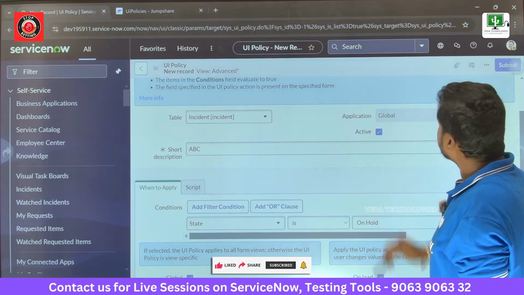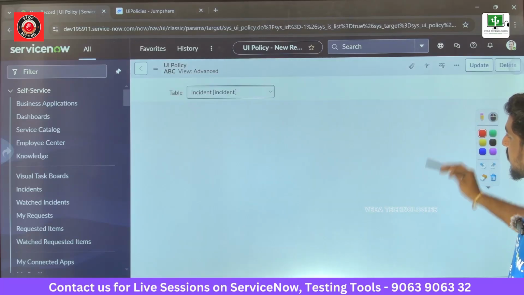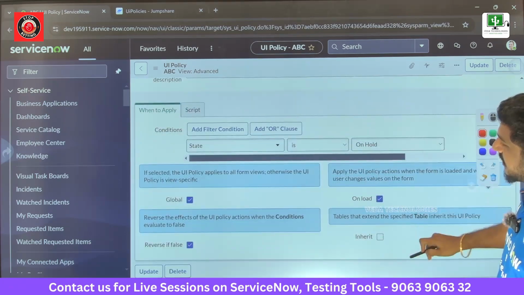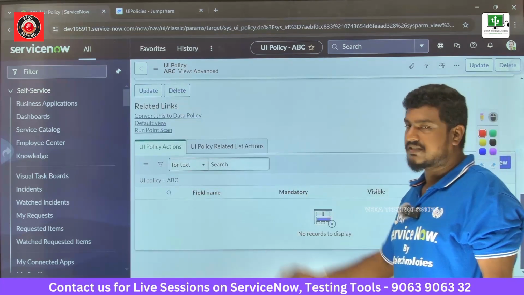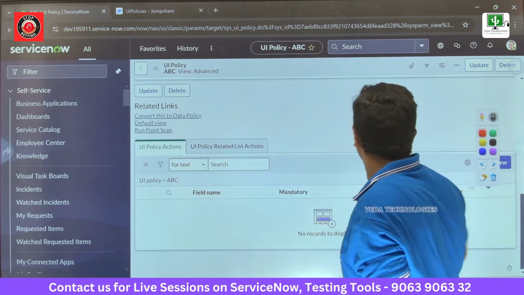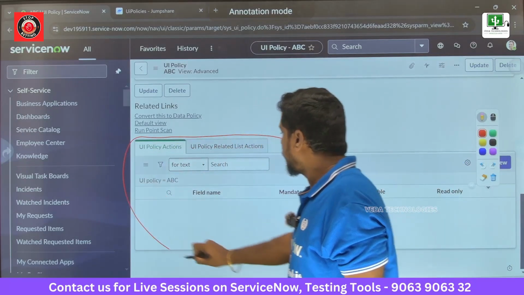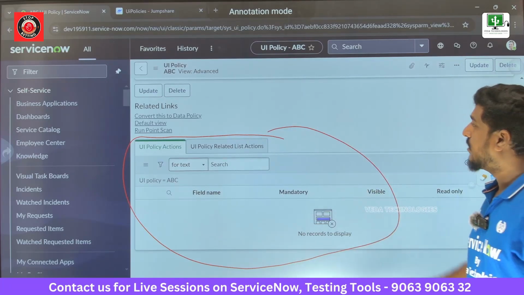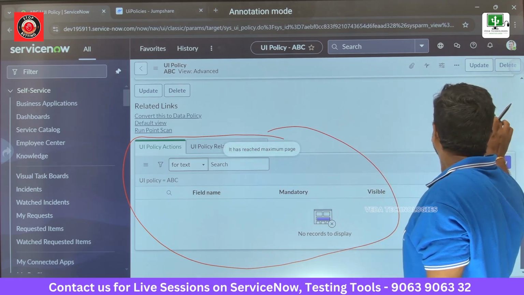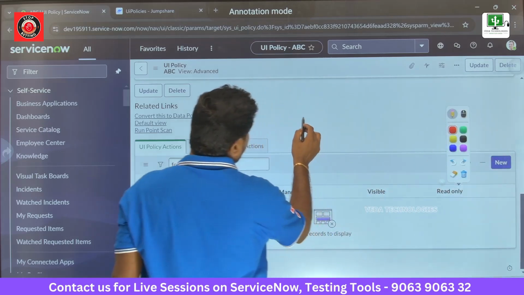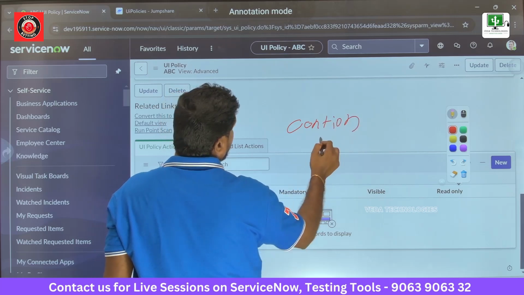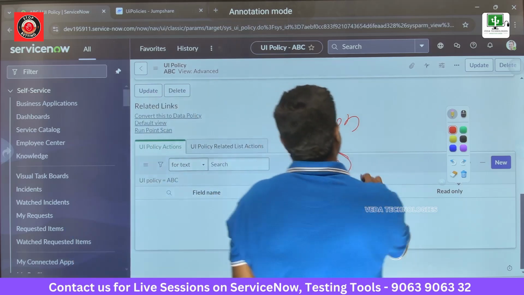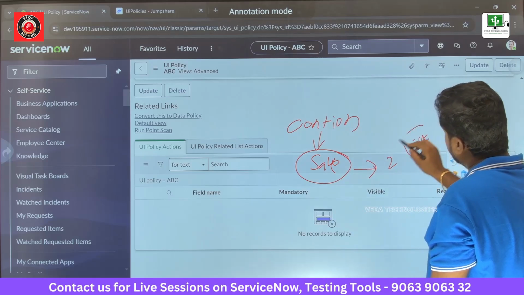Okay, save it. See, the moment I save it, you will be seeing some related lists. These two you will be seeing here. Earlier you were not seeing this particular list. Did you see? No, right? So the moment you select it, the moment you give the condition and click on save, not update, you will be seeing two related lists. What are they?